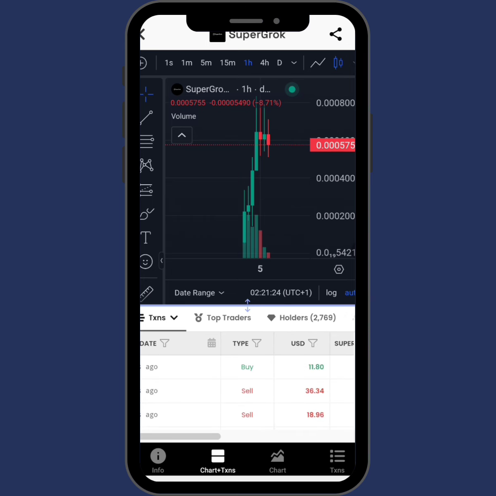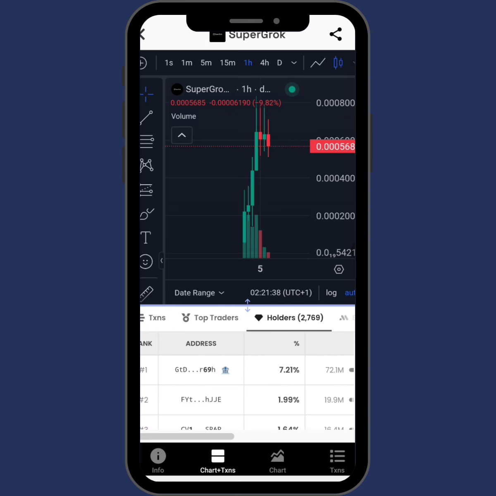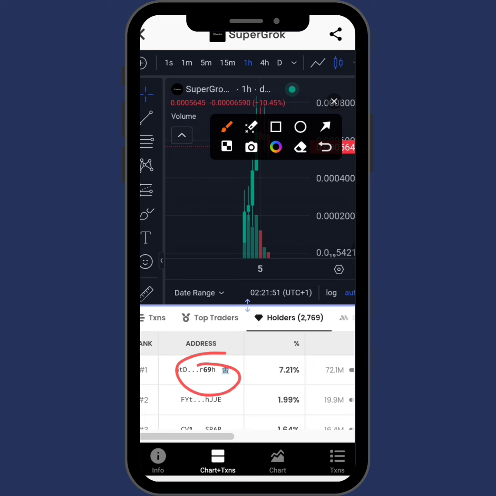Then we can click on holders. If you want to see the number of holders, you can see it has been indicated already. 2,706 people are holding this token. If you click on it, we can see the percentage and the wallet address of each and every one of them. For instance, you want to check the wallet of this person. That is number one, and this number one address is holding 7.21%.